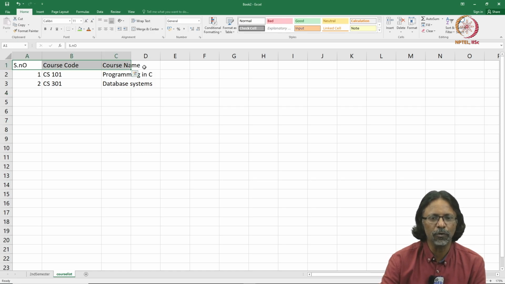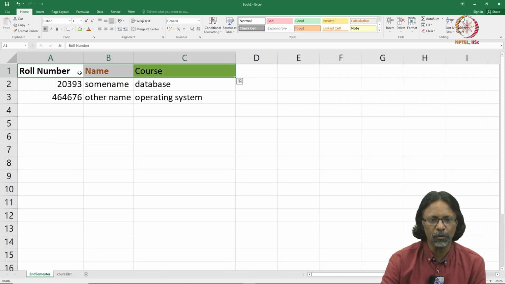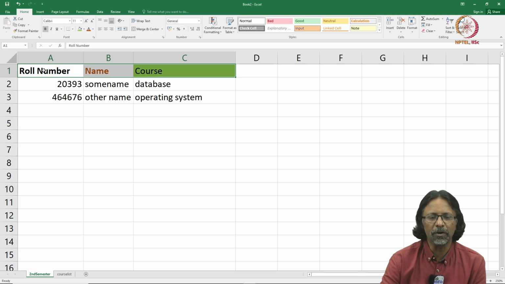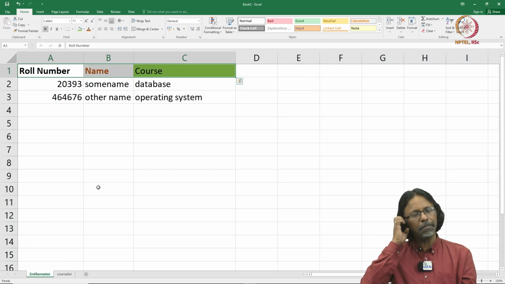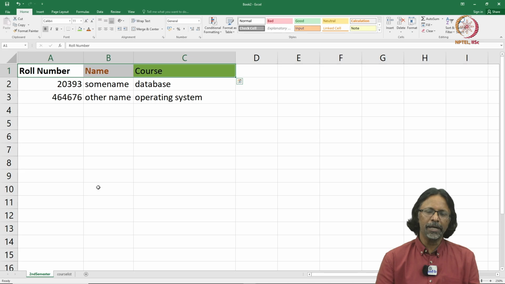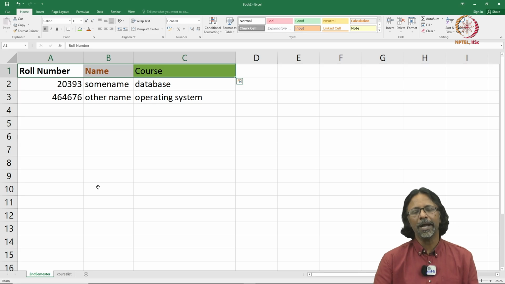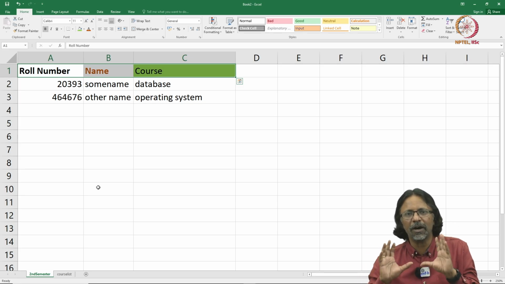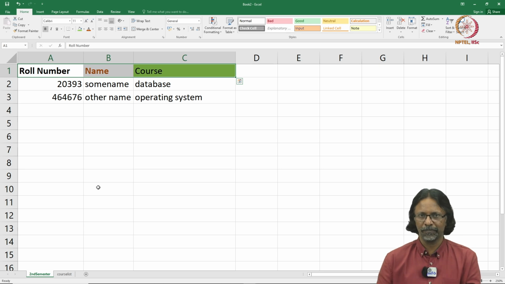Now you can see that the heading for this one contains 3 columns called serial number, course code and course name, whereas this one also has 3 columns, but of course I can have any number of columns, such as roll number, name and course. These are the options available for you to organize your data in a very structured way, and I would strongly encourage you to follow the best practices that I have just talked about and avoid the incorrect ways of organizing the data.